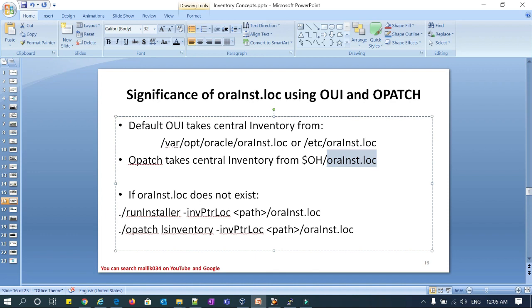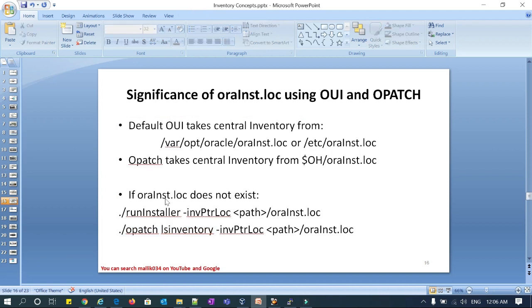So when you invoke OPatch lsinventory, it will automatically look under that Oracle home oraInst.loc, and then internally that will point to my central inventory, and then I'll get the output of this lsinventory patch details. If I don't see this oraInst.loc and I have customized a different location, I need to pass it during this lsinventory command, like hyphen invPtrLoc, the inventory pointer location, and then that particular path. And then going to the next slide.